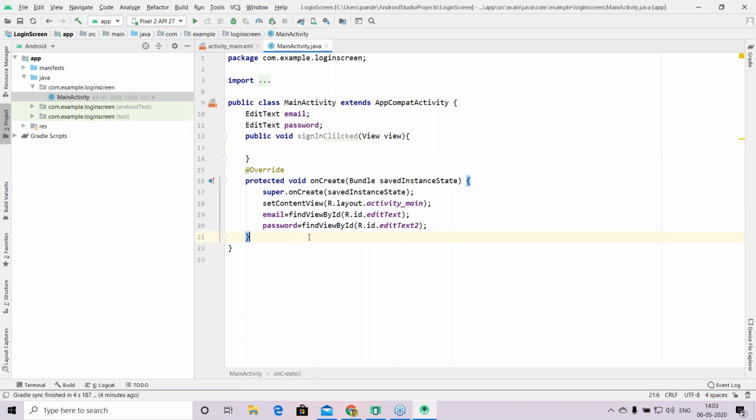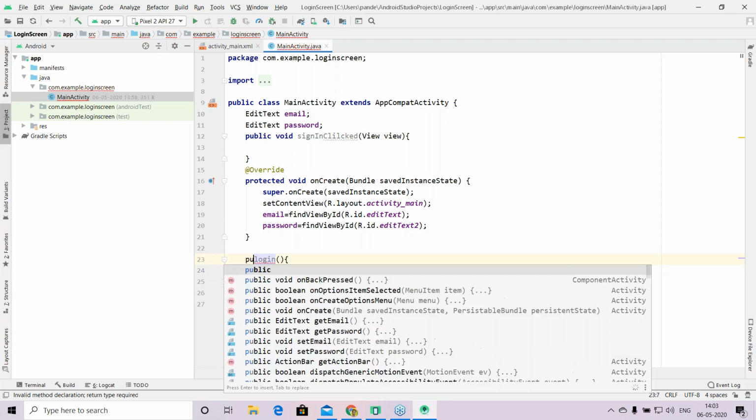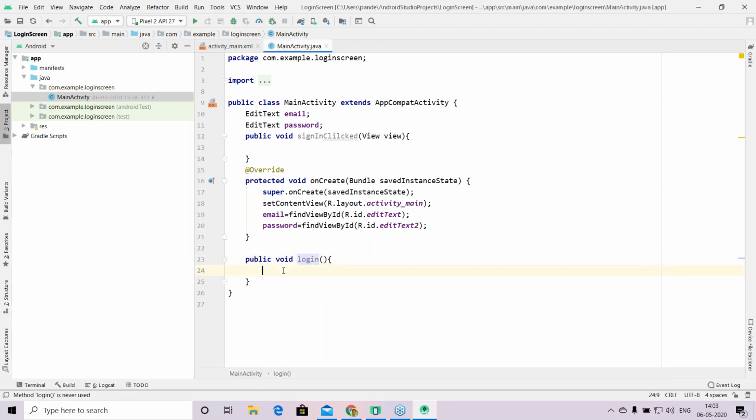Okay, and one more thing. What should happen when a user is opening this application? So if the user is already logged in, then a login function should be called. Okay, so I'm defining my login function over here. So what should happen when a user is already authenticated? Then this function should be called. Okay, so what happens when a user is already logged in? Of course, he will be shifted onwards to some other activity.